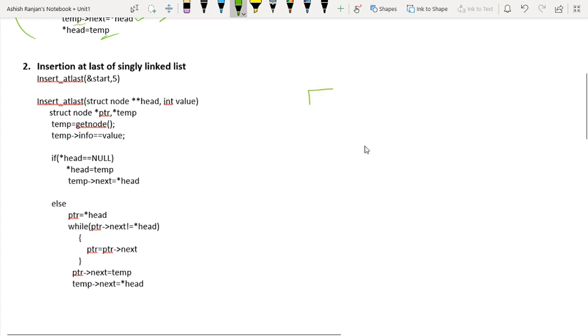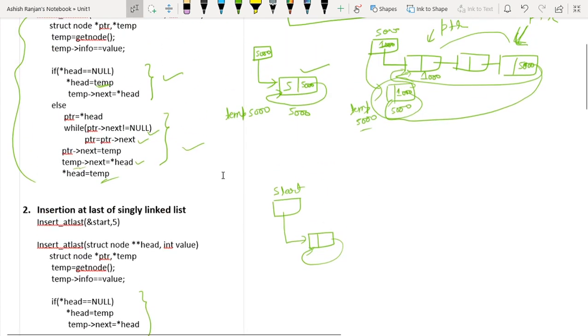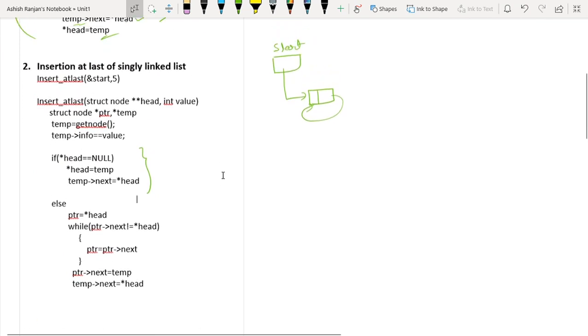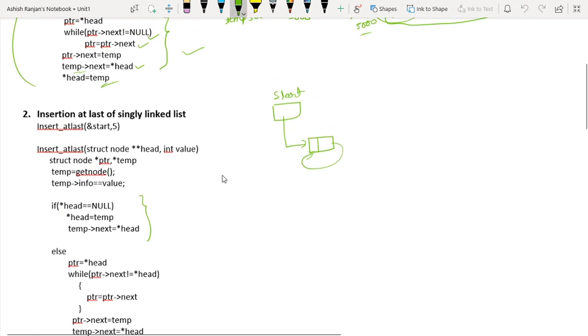Second scenario, insertion of a node at the last. Whenever we are trying to insert the node at the last, what we have to do? First case, when the list is empty, let's suppose this is the node. The newly created node will start pointing to itself, the same way as we have done previously. So this code will not be changed. This code is similar to the previous code.